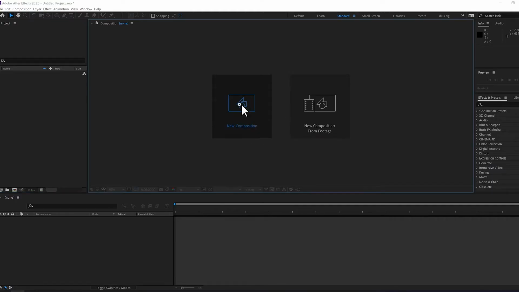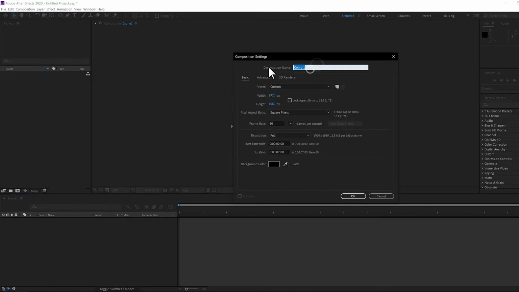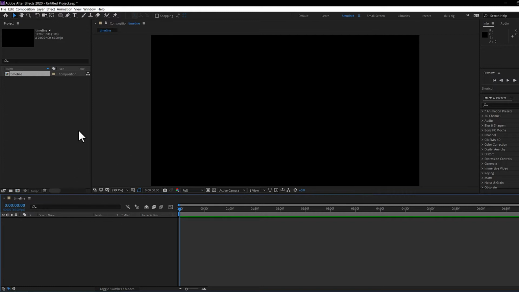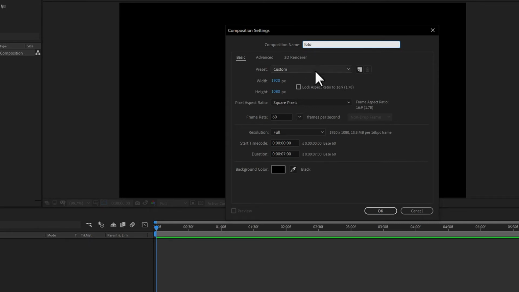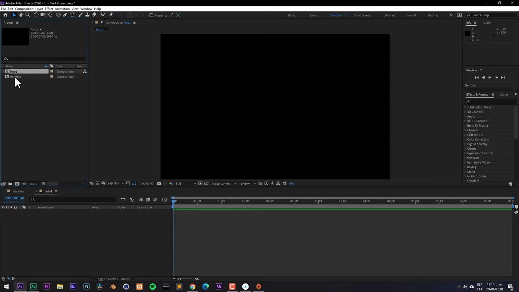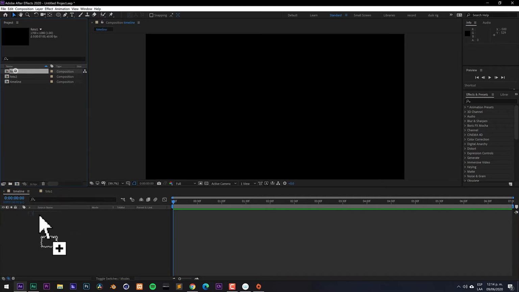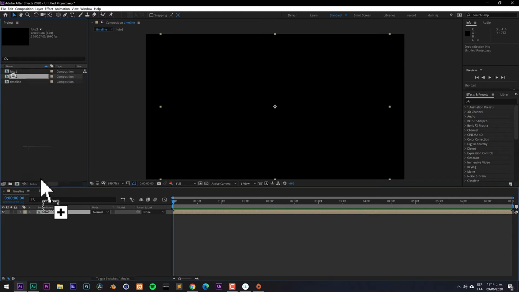Okay, let's start by creating a new composition. Rename it. Hit OK, and now we need to create another composition. In this case it's the number one picture, the first picture. The width, set it to 1700 and set OK. Now duplicate this composition and drag it to the timeline comp, both layers, picture 1 and picture 2.